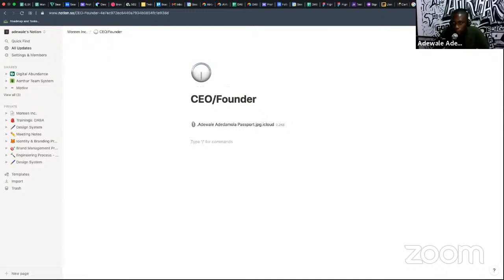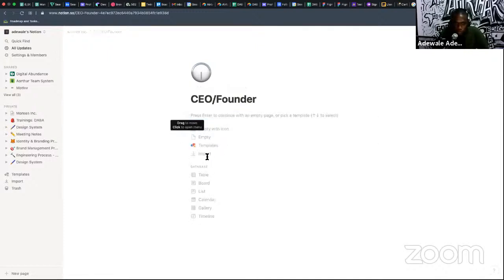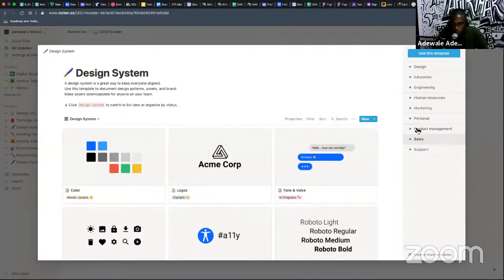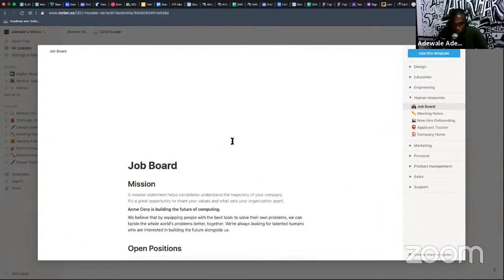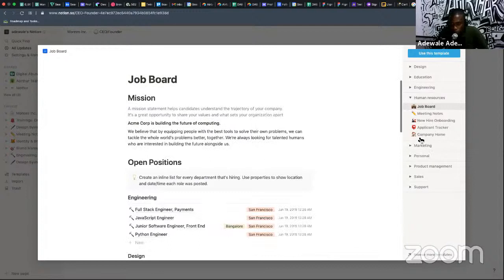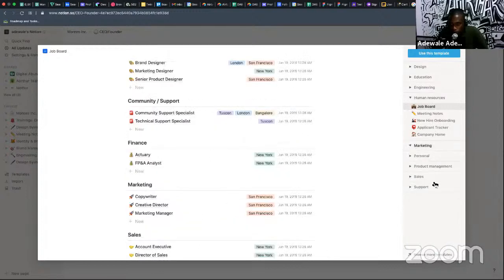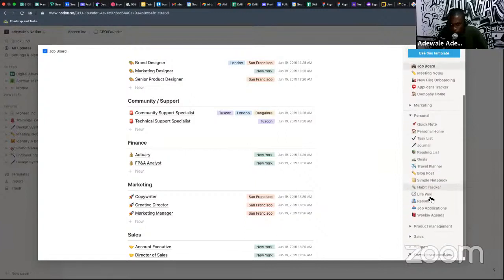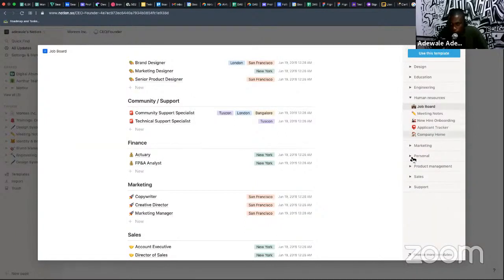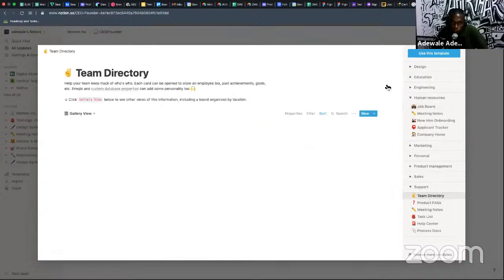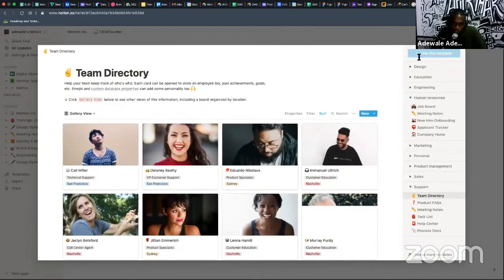Let me try and find a template. I don't know why, I don't like this actually. Let me find a template. I think it should be here. Yeah, no, I don't like this one. Personal. Oh my god. Yeah, good, I saw it. So this, I love this template a lot.